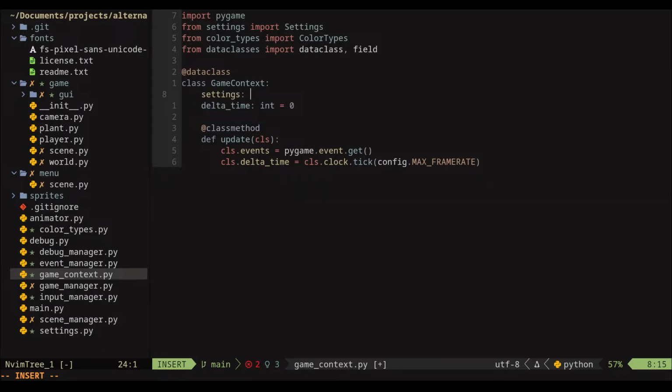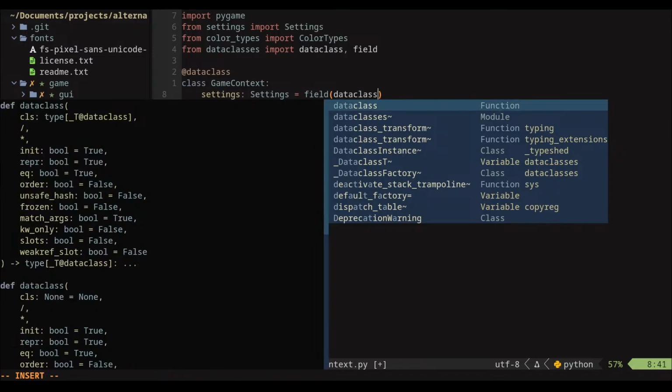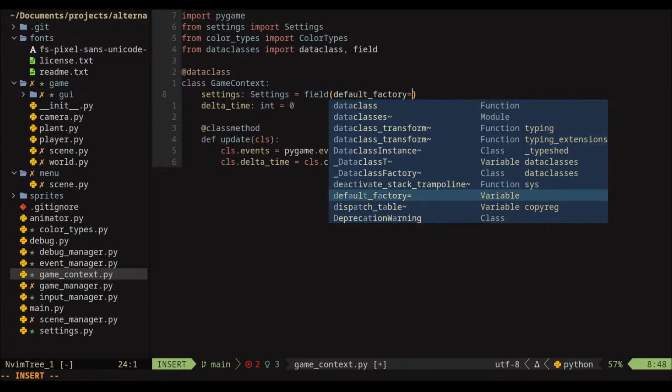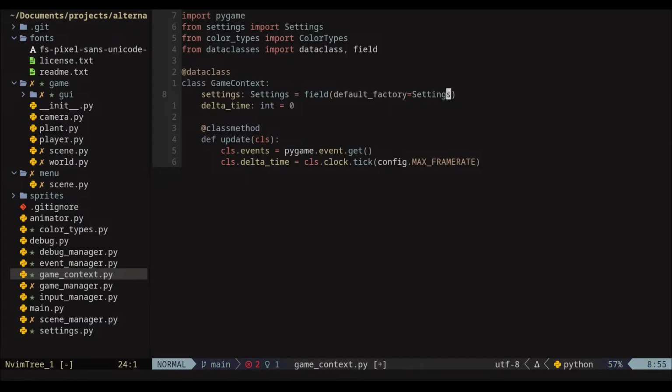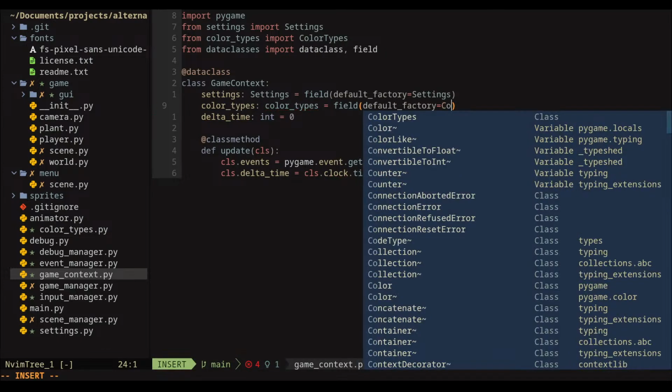If you want events, you can put them here as well. So that's a good place. For now, let's put all of this. Okay. So settings will be its own field, with a default factory of settings, and color types.